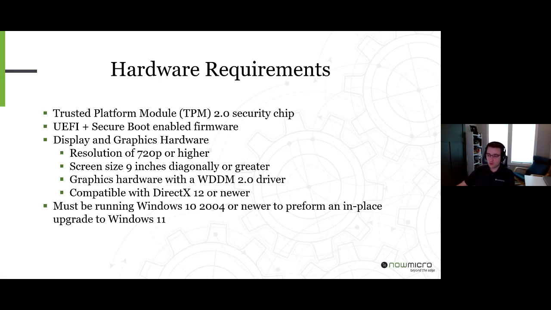Windows 11 will also require the system firmware to be UEFI based and have secure boot enabled. So this means if you currently have Windows 10 devices running in legacy BIOS or compatibility mode, they will need to be converted to run in UEFI only mode, and you will need to enable secure boot.